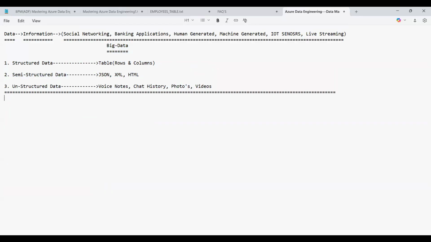Now, this data we require to store in Azure. So when you want to store this data within Azure, where do you store it? We can store the data in the Azure storages.